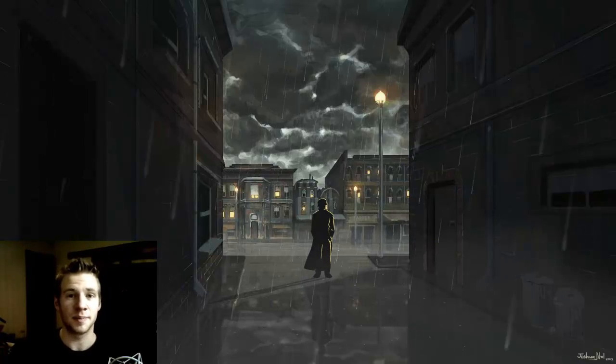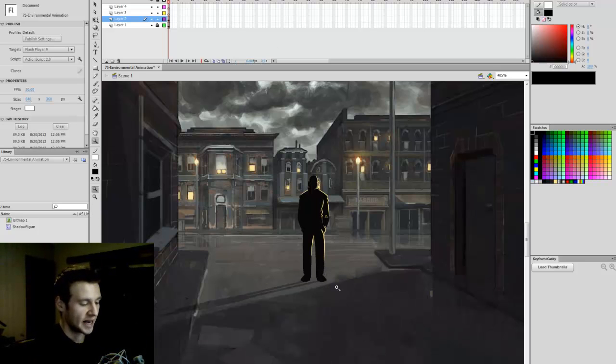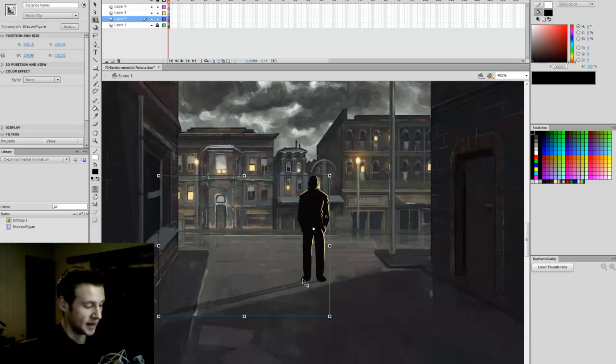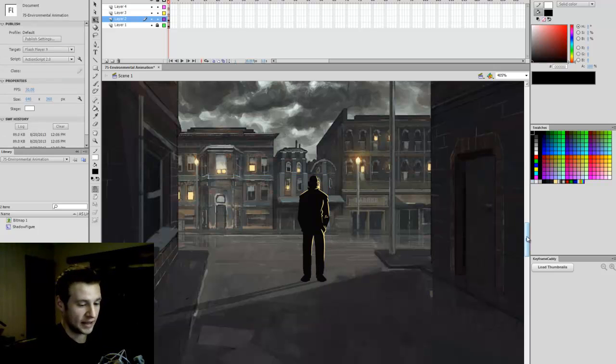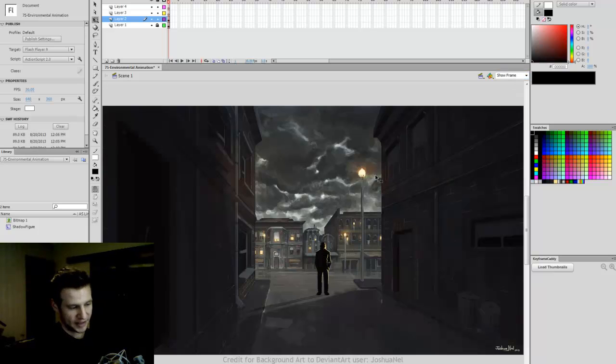So let's get started. What I'm going to be doing is using this as a base to create some environmental animation. I've created this character here. I've just kind of plonked him in there. He's got a bit of a shadow. He's got a backlight because the lamp is there. And so you can see that he's kind of part of that scene. And I'm going to do a few things to make this static image come to life with some environment animation.